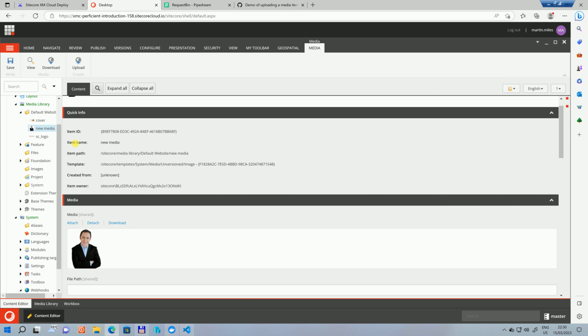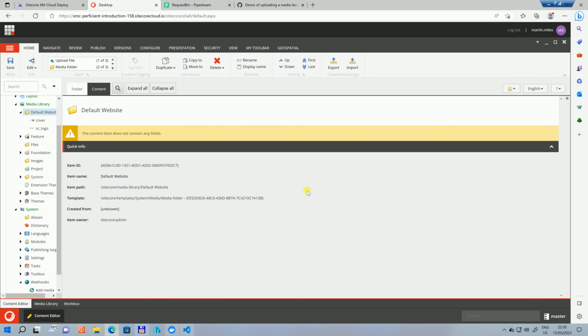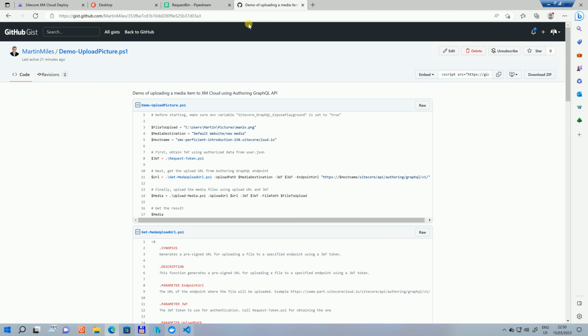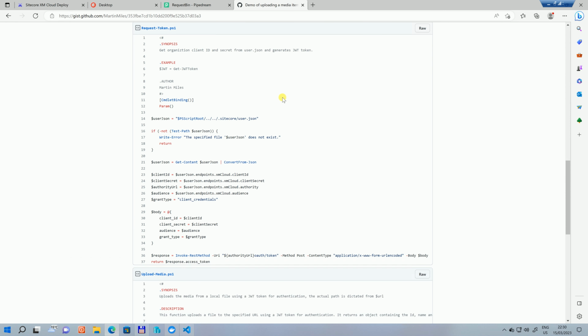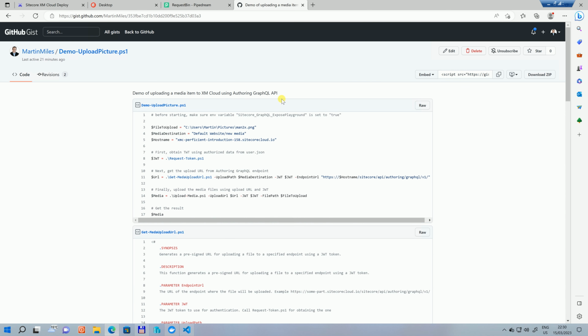And I think that was a good example of how it works, so that you can utilize my script and maybe it helps you automate something. I uploaded all my scripts into this GitHub, which is under my name, so you will see it has a demo of uploading a media item to XM Cloud with an Authoring GraphQL API description. So there are all 4 PowerShell scripts here. I think you like it, and thanks for watching.